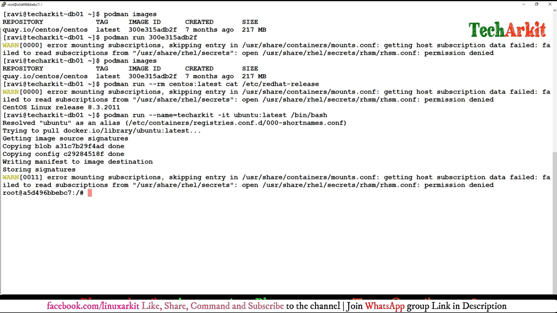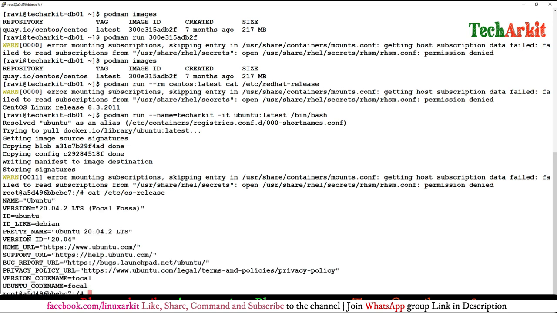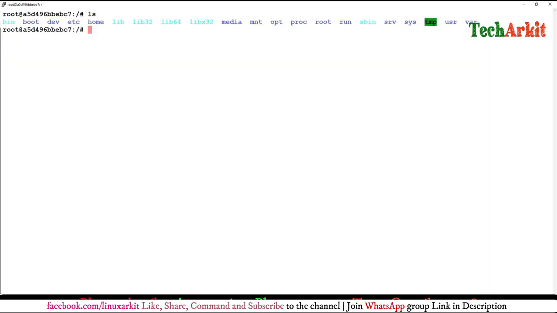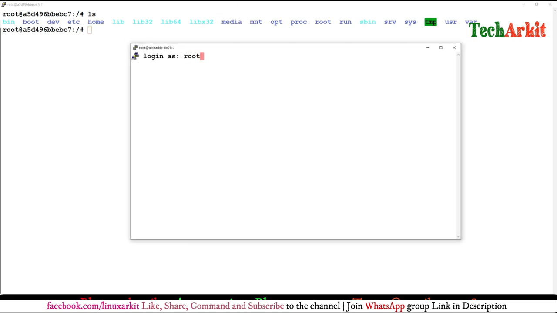So you can see that this is the container which is logged in. Now let's run something like cat /etc/os-release. You can see that this is Ubuntu version 20.04 LTS Focal Fossa, and this is the image. And let's run some ls. You can see directories on that particular container. Now if you go back, I just launched a duplicate session of this one, and show you something.